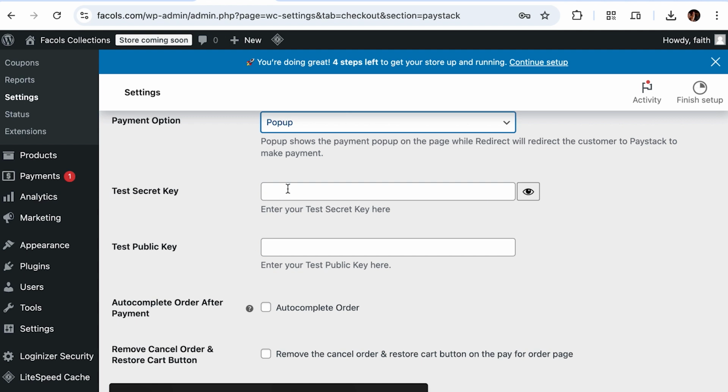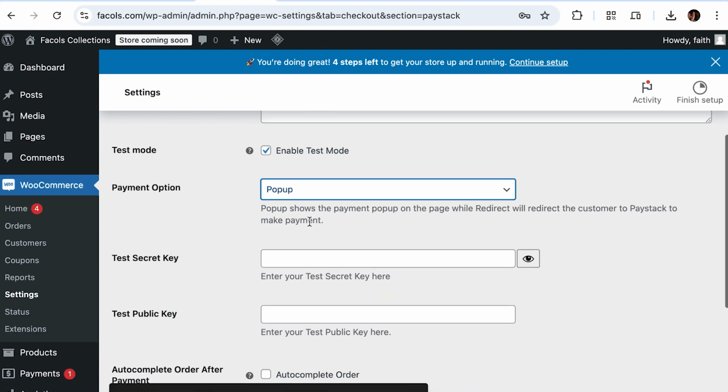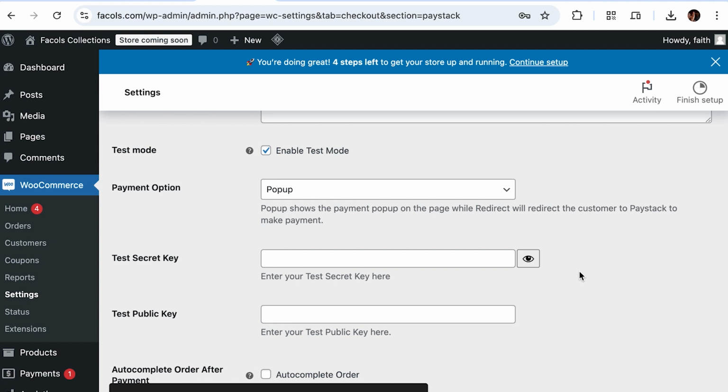Now it's requesting a test secret key and a test public key. You are going to get these from your Paystack account. If you haven't created a Paystack account yet, make sure that you create one. You can even pause the video and create one. It's free to set up.